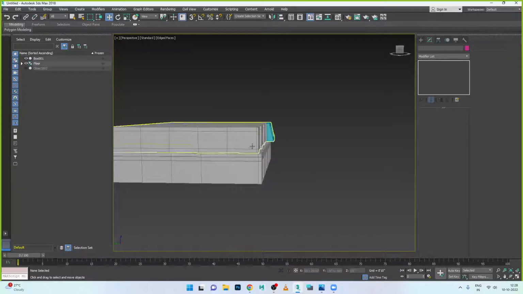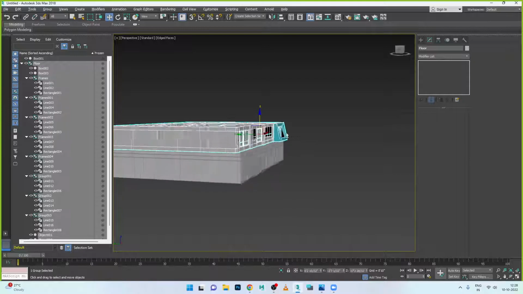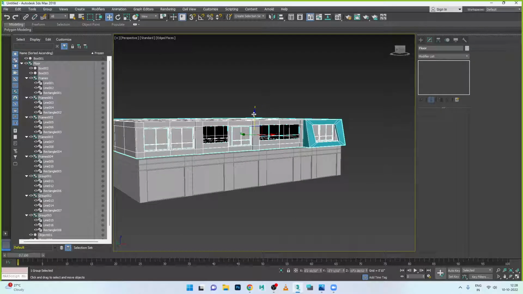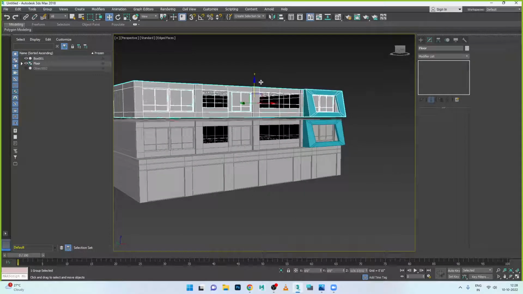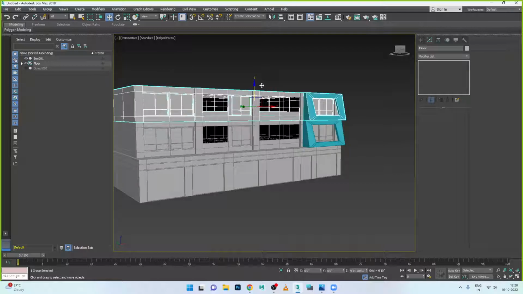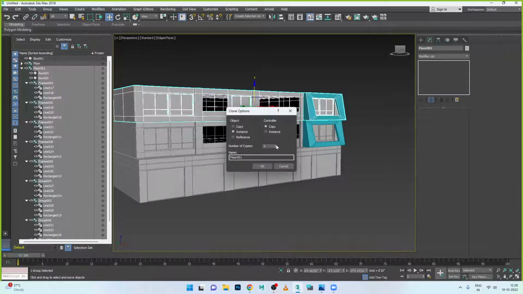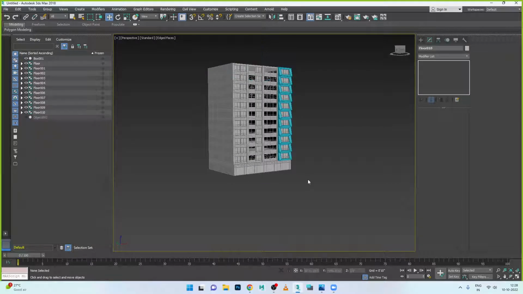Okay, once it is done, select this one and what we need to do is make the same copies of this one. So shift and drag to make a copy. Now how many copies do you want? For example, I am creating a 10-floor building on this one. Now make it 10 floors on this one. Now it is done. See.